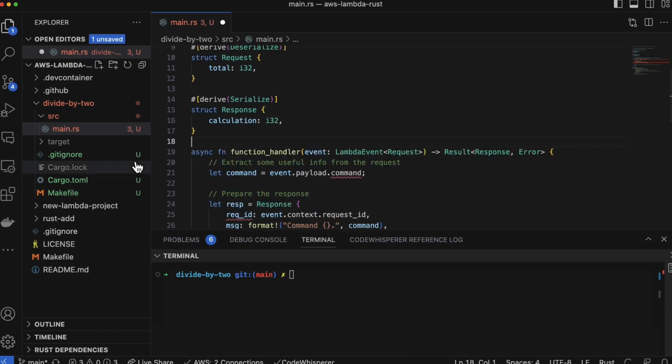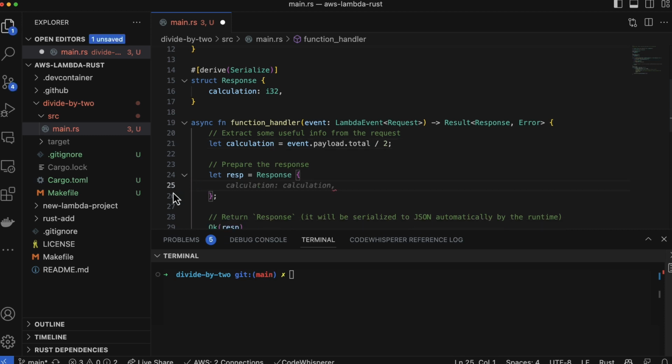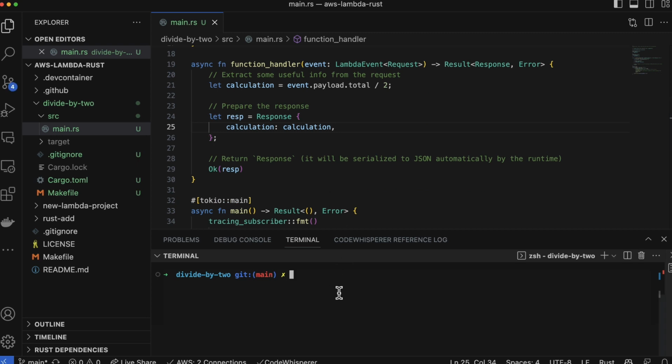Not much to do actually, because all we have to do is tweak the payload here. So we're going to call this one total divide by 2. And then for command, we're going to change that to calculation. And we're basically done. All I have to do is pass calculation in here. Perfect.